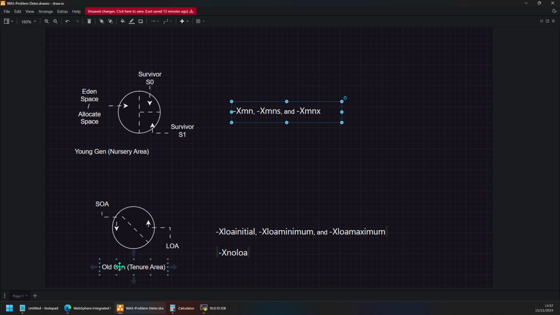So here we have the old generation or the tenure area. So whatever survives from here will be gone over to your SOA and LOA. So what is SOA? SOA means that it is a small object area and LOA is a large object area. Now this basically means that all your large objects are going to come in over here and SOA, small objects, are going to come in over here.